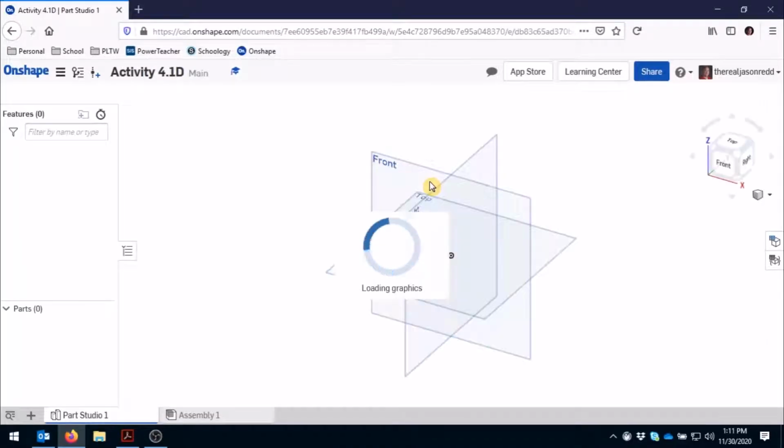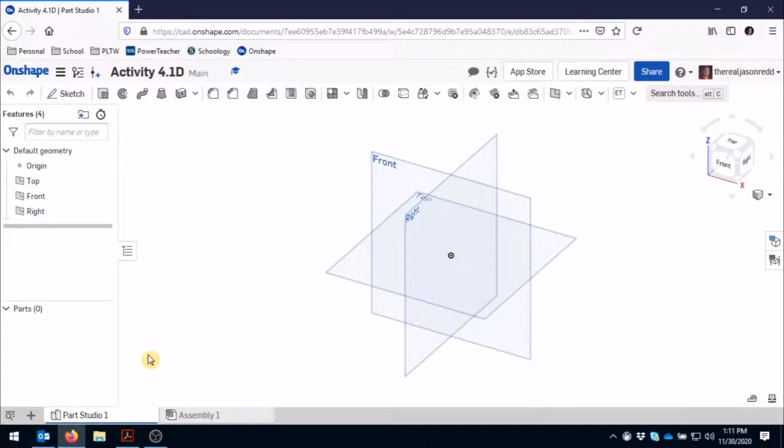Once your file finally opens, this is what will open. You will open up a Part Studio file. You will also have available, just as this document or project is created, an assembly file. But we're not going to need that right now. What we are going to need is this area right here. I'm going to show you how to take what you have here and get started drawing the objects from 4.1D, but I just want to quickly show you the overview of it.